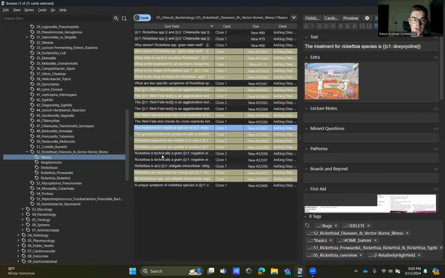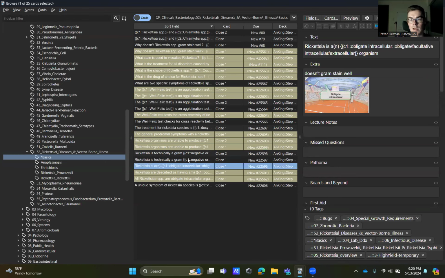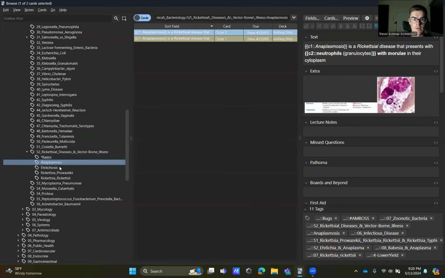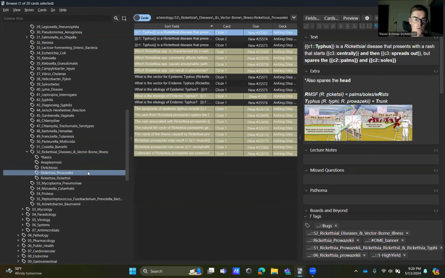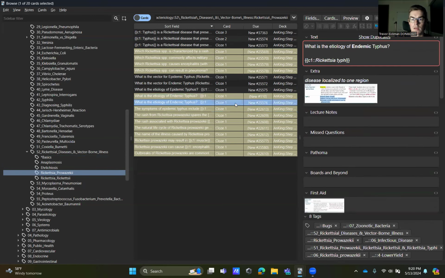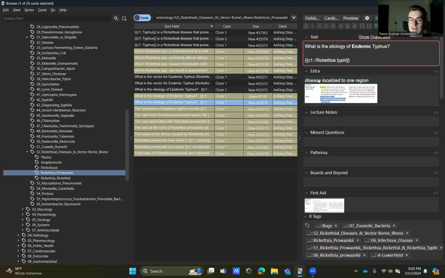You're going to skip the next 3, and you're going to grab rickettsias, technically a gram negative, and obligate intracellular, and then the last card here. And then we're going to skip over this section and go into Prowazekii. We're going to grab the first three, then skip 4, grab the next 3, skip 1, and grab this one. Or you could actually grab this one. They're the exact same card. I just grabbed the second one because it has this little bit of extra information on the bottom.